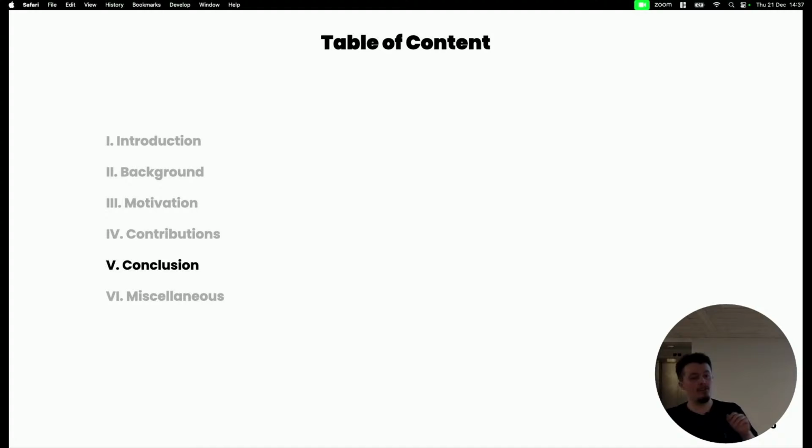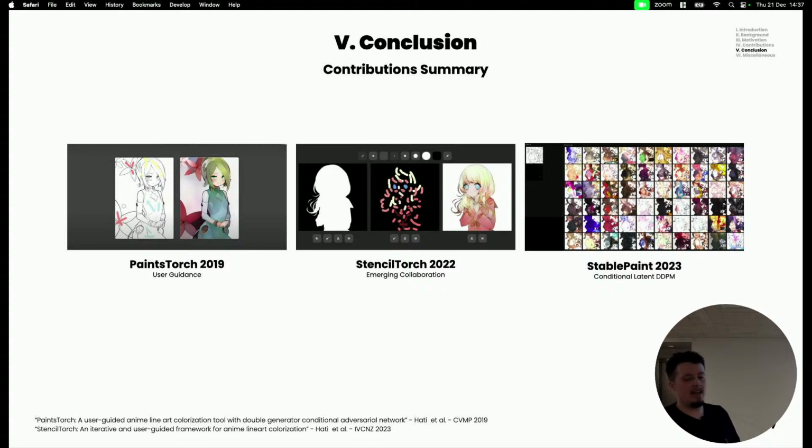So here is a brief conclusion of our work. We first introduced PaintsTorch in order to provide user guidance, then StencilTorch in order to make interaction with the machine, so to introduce collaboration with the machine. And we finally explored such approaches with the new kind of model that appeared, that is the DDPM models. Note that from an application perspective, when training such a model, it is costly, both in terms of compute and money. So one iteration that may not be conclusive took us about 1 week on a single machine that cost like $50,000. So it is hard to scale.